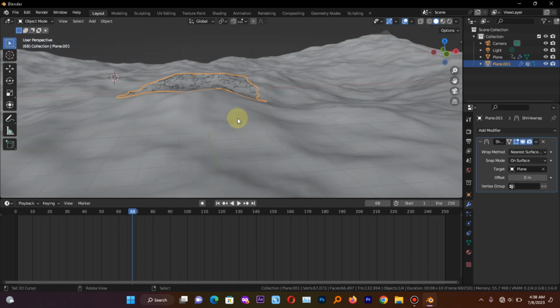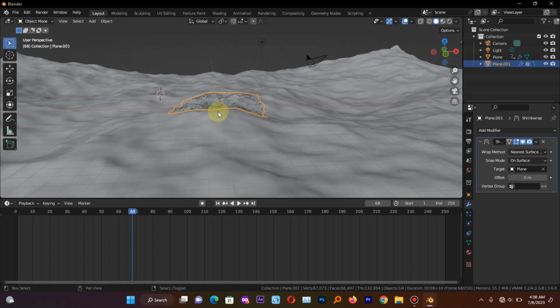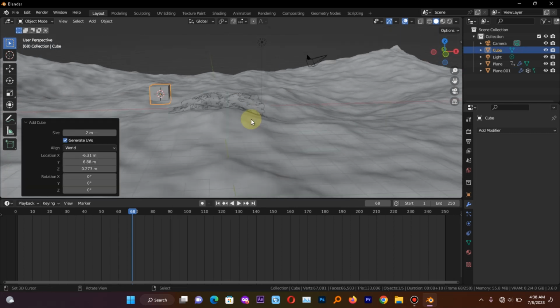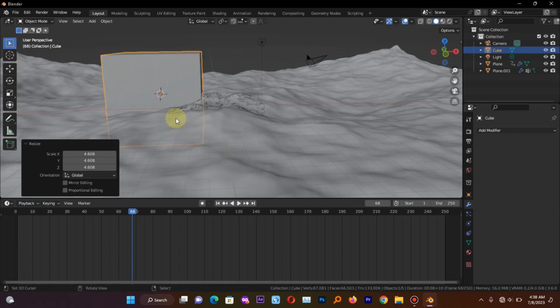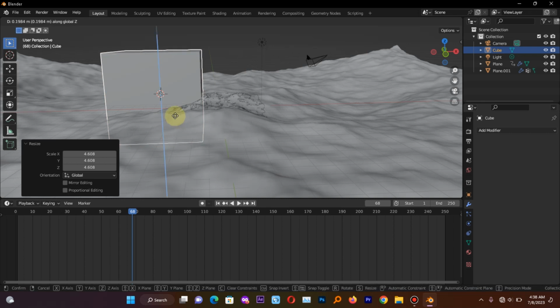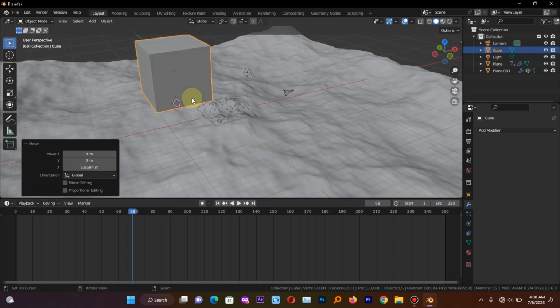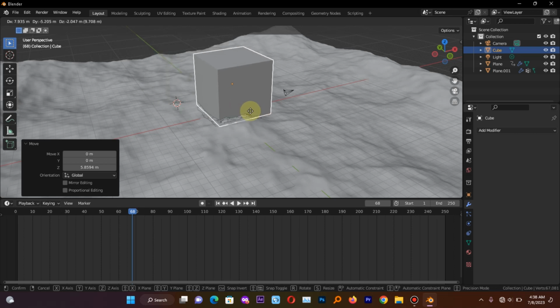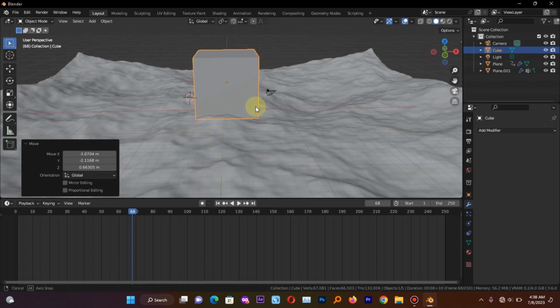Now let us add the object which we are going to use. I'm going to use the cube. Scale it. Move it by pressing G and Z. Try to position it near our plane. You can scale it down.